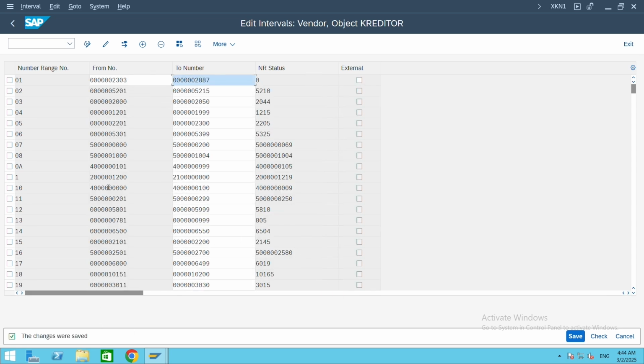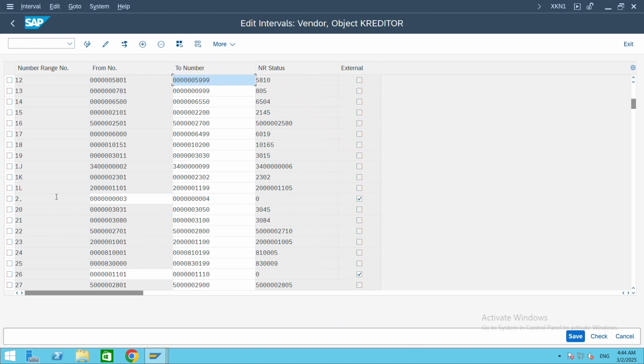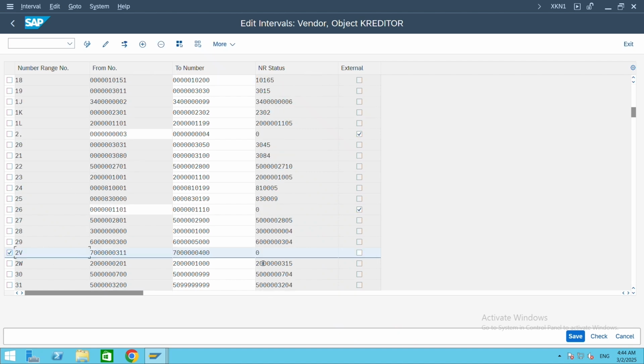The changes were saved. So now we'll see whether it has been saved. 2C, 2V, yes, it's been saved. Now the number range status is 0. Why it is 0 is we haven't created any vendor account.